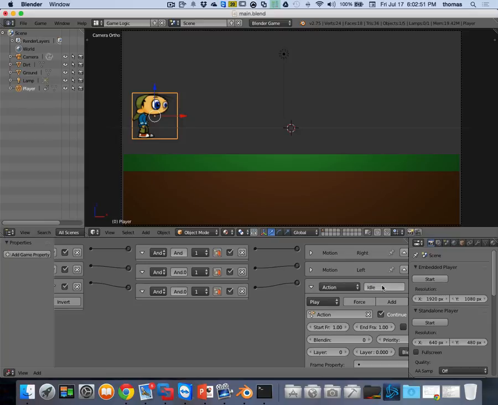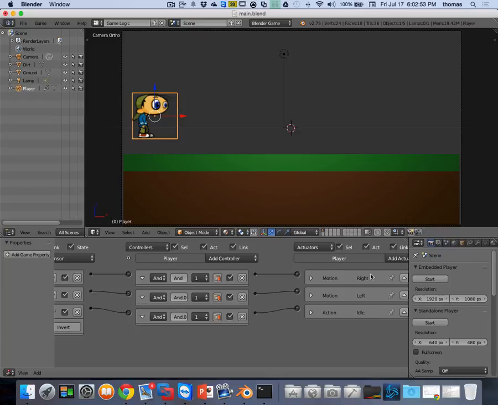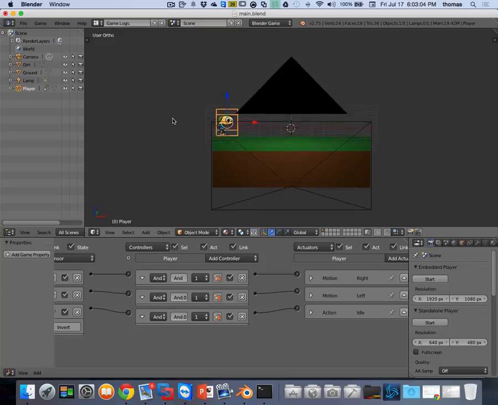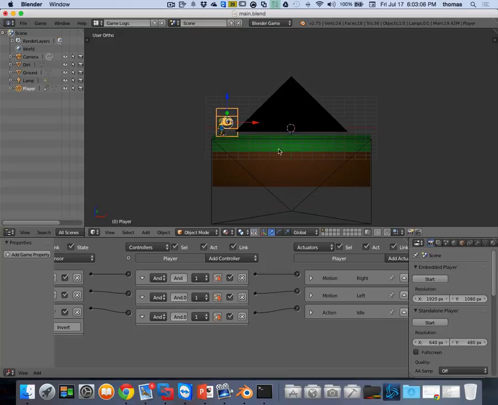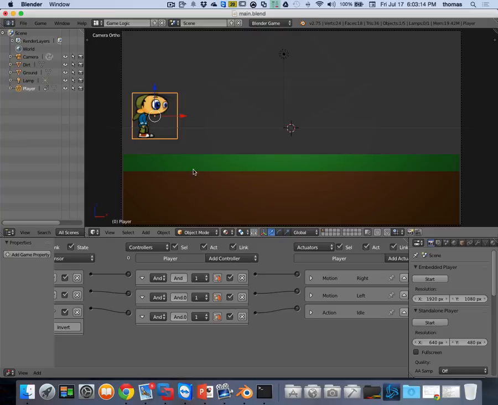Idle. Now, what I want to do is when I press right, to go this way, he's going to walk to the right, which means he's going to turn from a positioning. He's going to turn this way. He's going to rotate this way to the left. So we're going to try. We have to do some trial and error here. Okay, so let's see how this works.